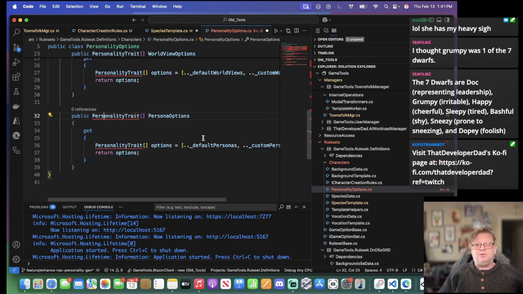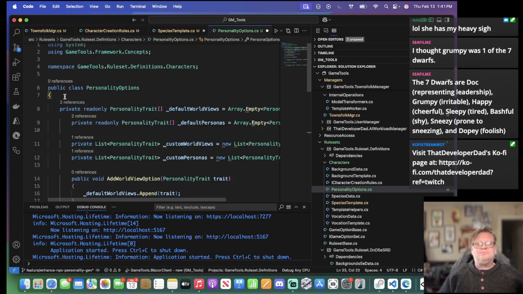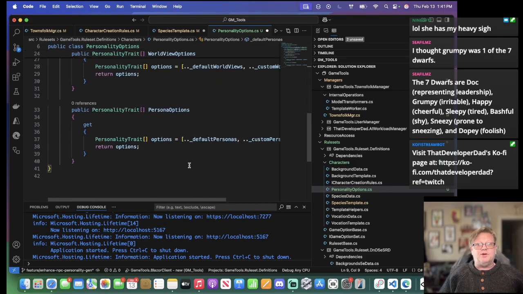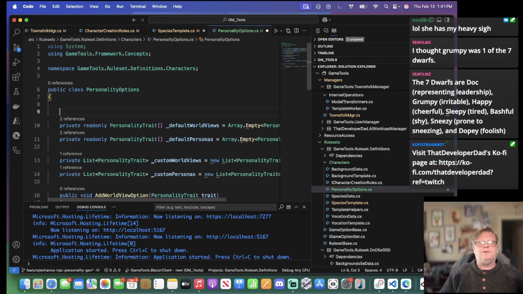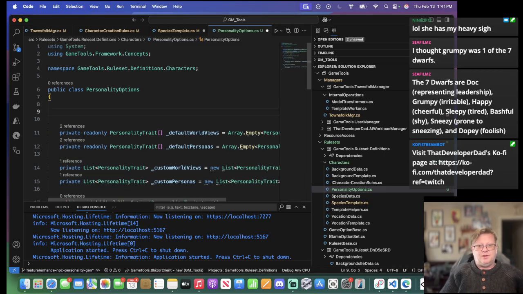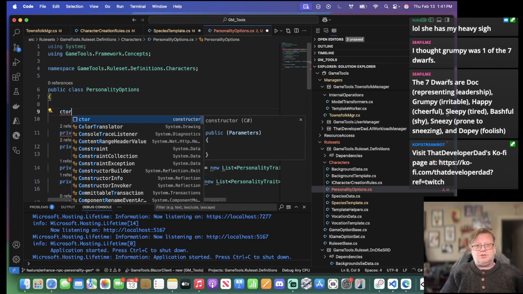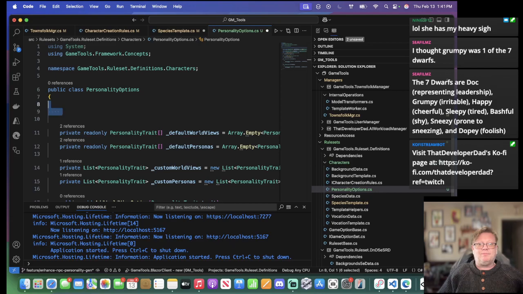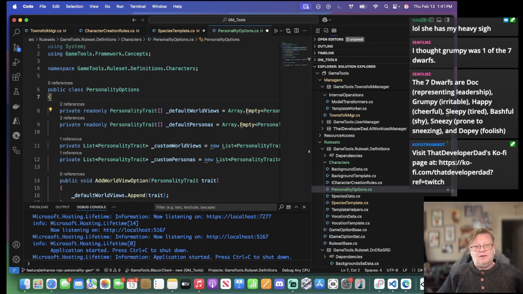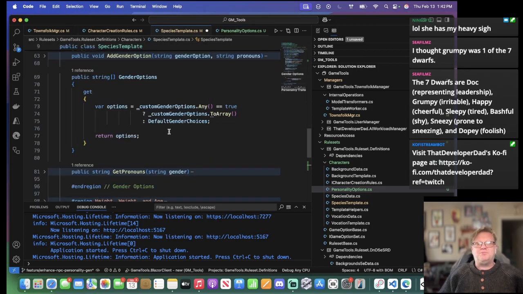I'm going to fix the grumpy code. I've got to zip down to the bottom and fix my broken indentation, just because that drives me bonkers. And we're going to build a constructor, public personality options. We don't even really need the constructor. Save. Now let's come over to species template.